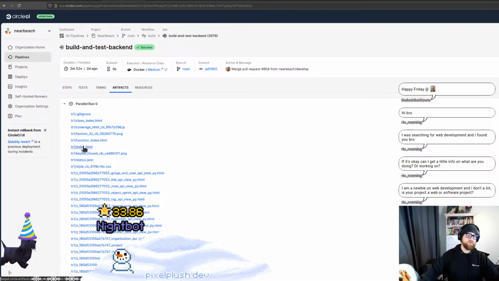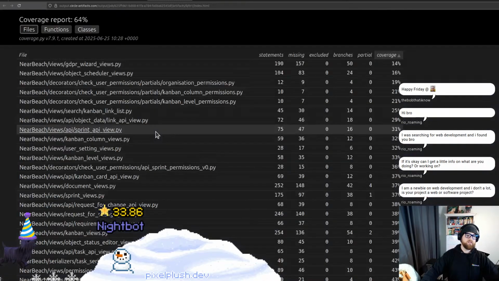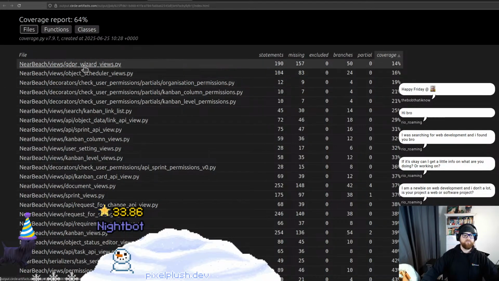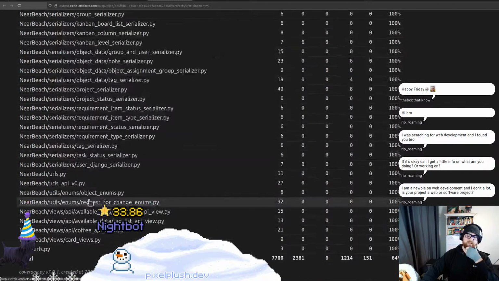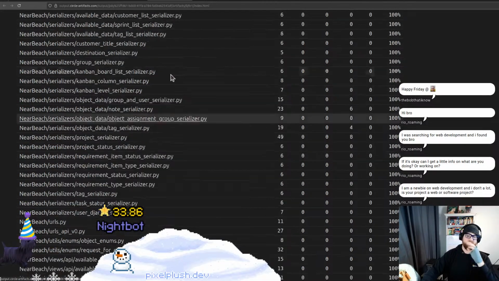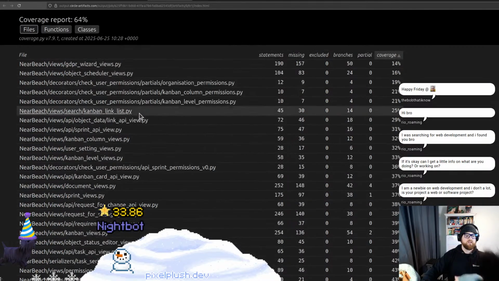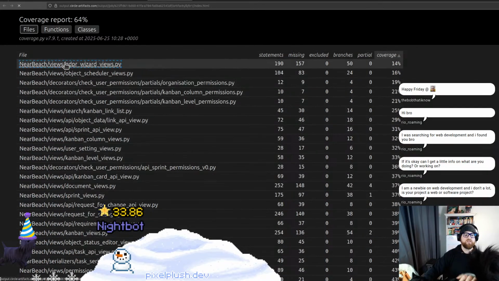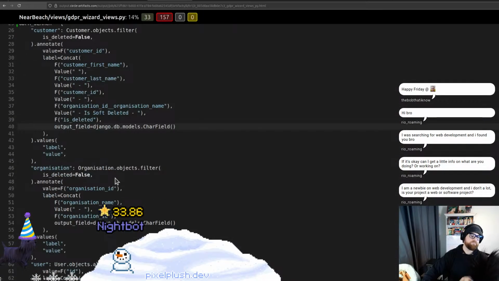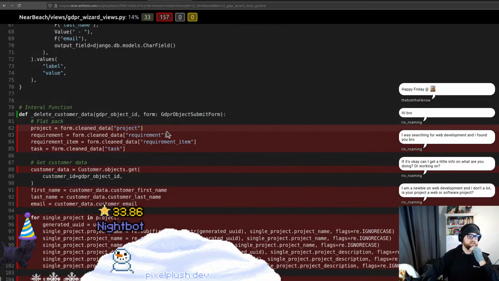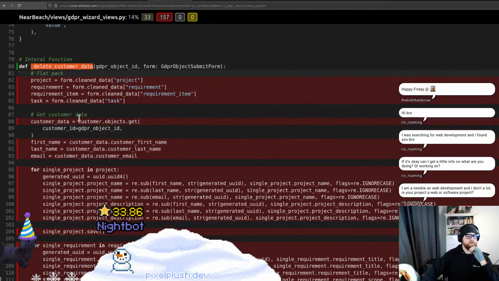I'm just going to open up the code coverage document. As you see, it goes all the way up to 100%. We're not worried about the 100% at all, or anything over 50 at the moment. We're more worried about down here. We've got the GDPR wizard, and if we have a look in here, we can see we don't have any tests for deleting customer data, where the GDPR object ID and so on.